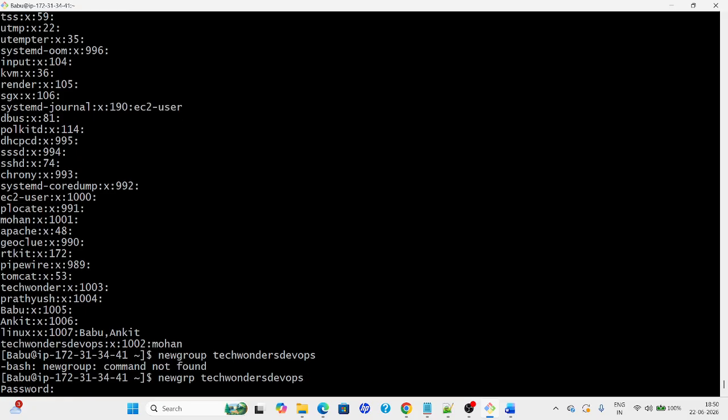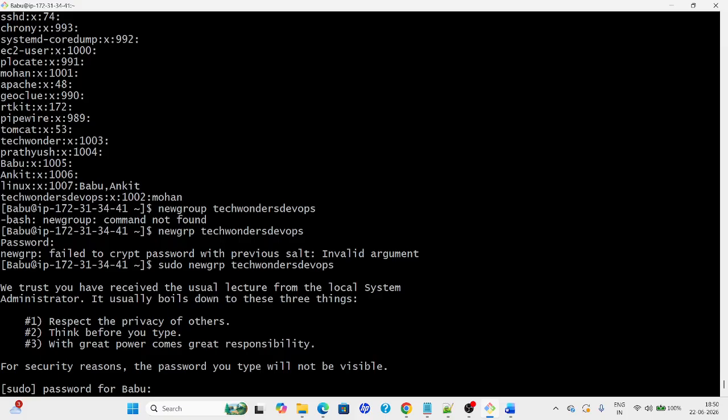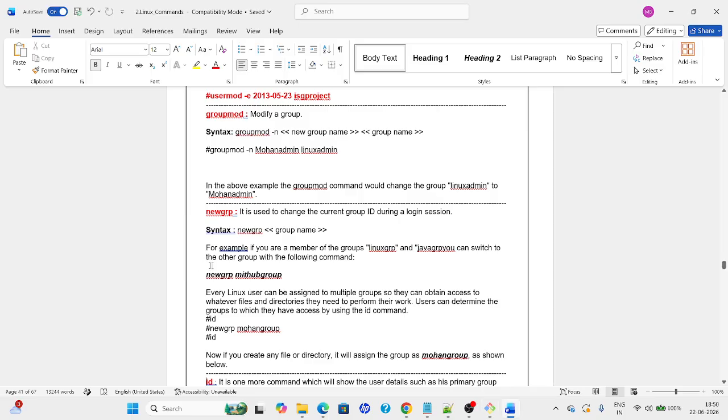The password for the user we have to provide. Failed to crypt password with privileged salt. Okay, it is not working. It is not changing because the sudo permission is not there for this user, so we are not going to use it. Every Linux user is assigned to multiple groups so they can open and access whatever files. If you are in multiple groups, then only you can change it.